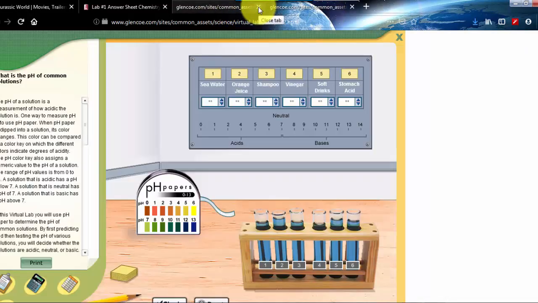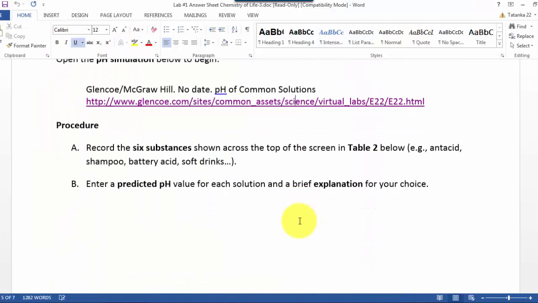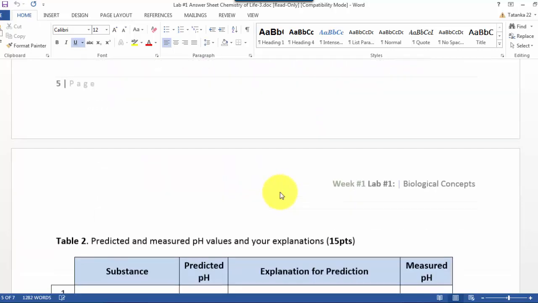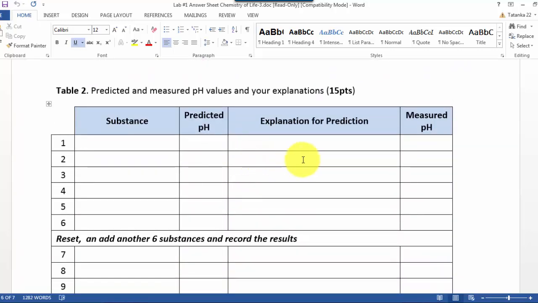All right, looks like the same company. So what you do is you kind of hover over this piece of paper. Now on our experiment, it says to record 6 substances shown across the table screen in table 2. An acid, shampoo, battery acid. Enter a predicted pH for each solution, what you think it's going to be, why you think it's going to be either acidic or basic, and then what the actual measurement is.